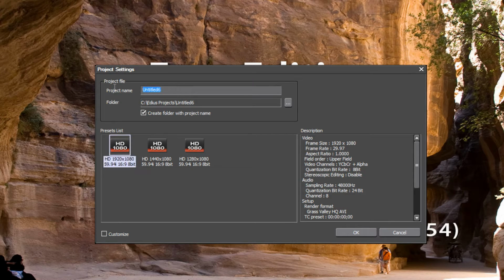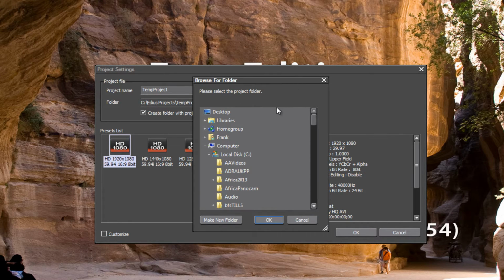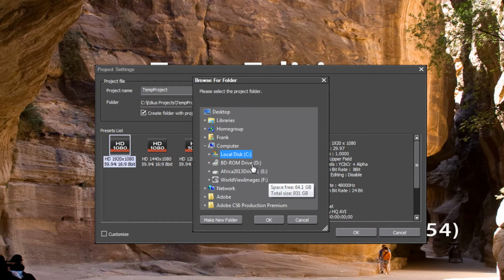First thing you want to do is give yourself a project name, and for the purposes of this tutorial, I think I'm just going to call this temp project. The next option, you're asked to tell Edius where you would like to save your project. And if you click this little button over here, you are taken to your Windows directory and given the option of migrating to all of the hard drives that are currently connected to your computer.